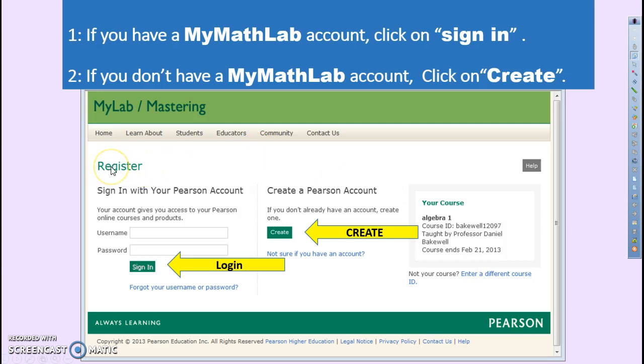Now, if you are already registered, you're going to sign in, which you've probably already done, okay? Or if you're registered with Pearson, you have to go ahead and put in the course ID. All right, but we are creating a new account, so you're going to create a Pearson account right here. So click right here.